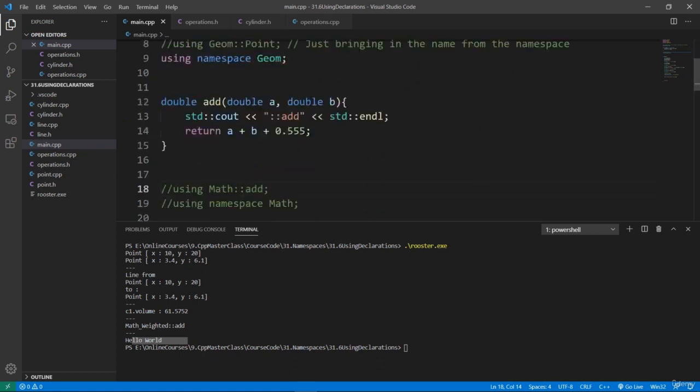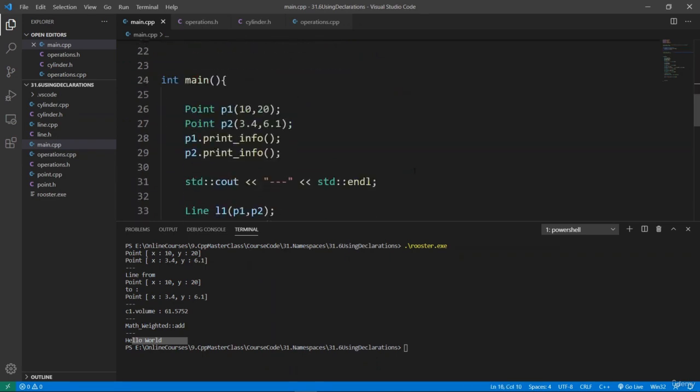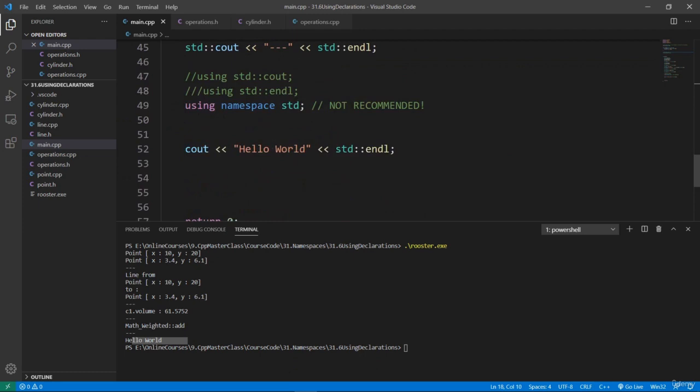We had an add function that we defined ourselves here in the global namespace, and it was conflicting with functions from the math and math-weighted namespaces. So you need to be very careful. But the decision is going to be yours because you know the specifics of your project. So I'm going to leave that decision to you.